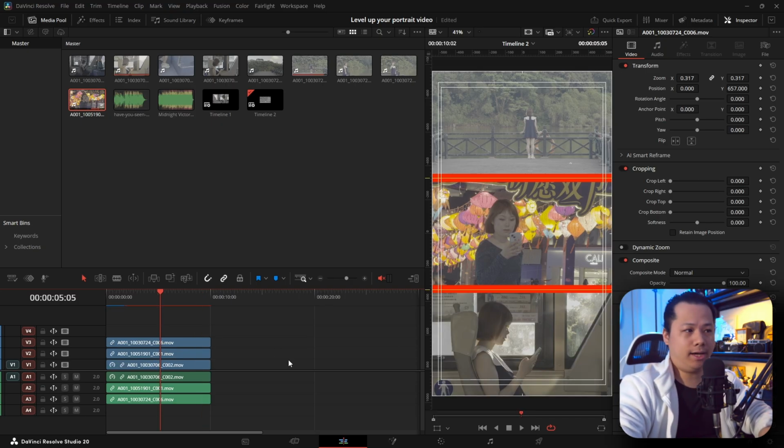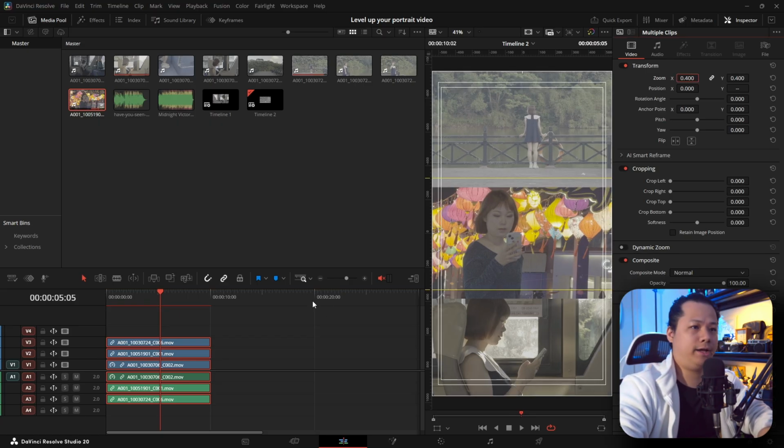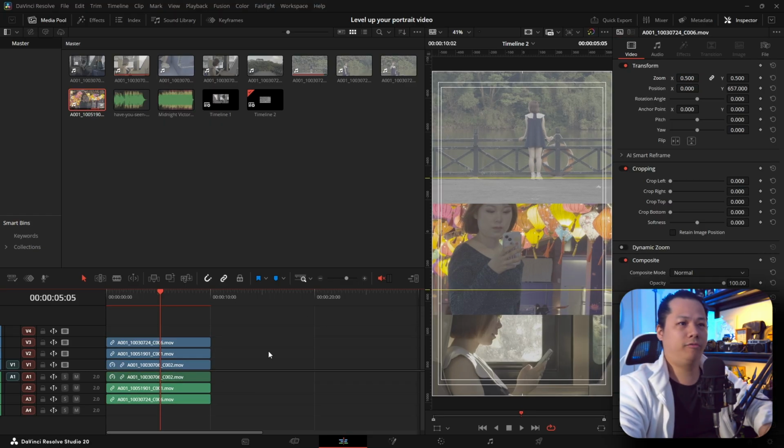So after we have our guides, our next move is to select all of them, and we want to scale them up. For now, I'll just scale it up to maybe 0.4. Okay. 0.4 right now looks okay. We can go a little bit more. Let's go 0.5. I think 0.5 looks pretty good.